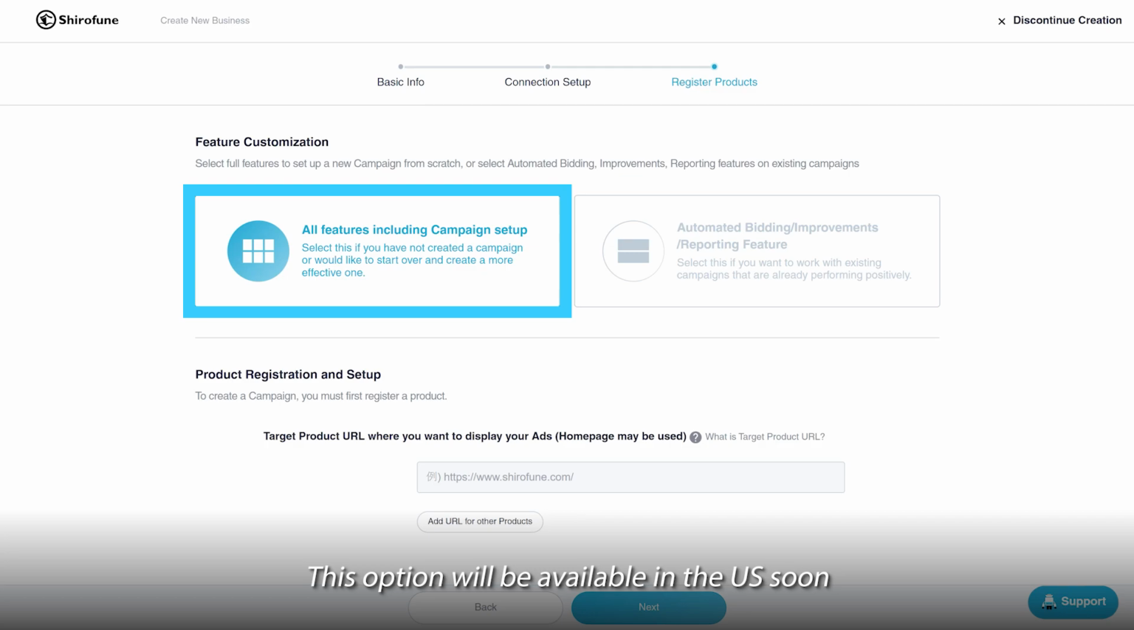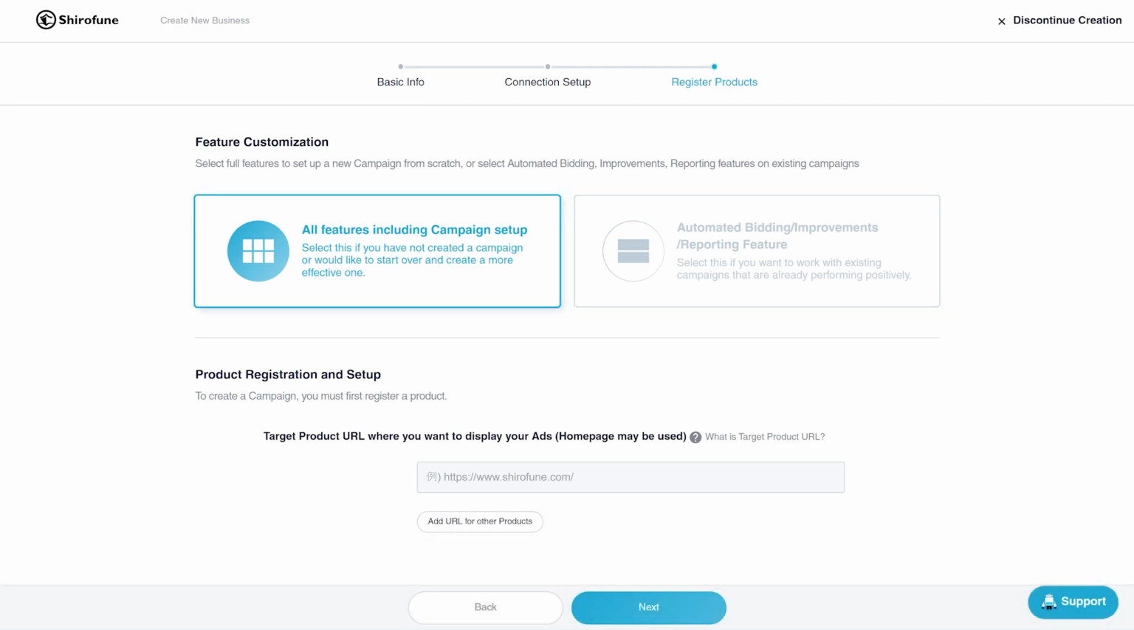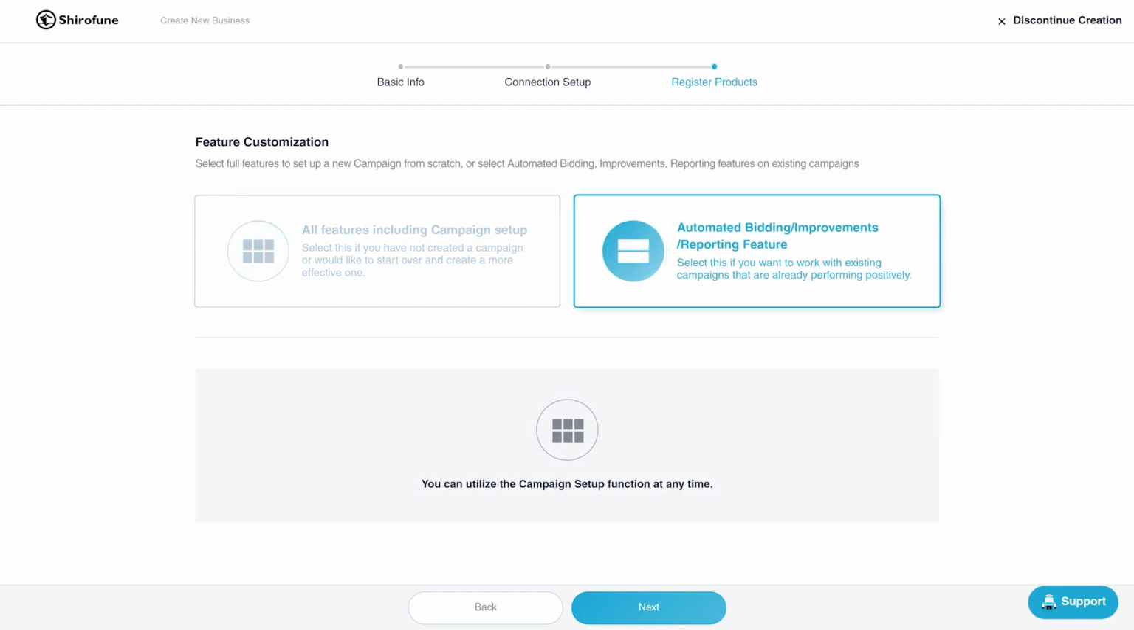If you are starting a new ad, or if you're not satisfied with your existing setup, select All Features including Campaign Setup on the left side. Note, this option is not yet available in the US, but will be added soon. For those who wish to import the existing settings, please select Automated Bidding Improvements Reporting feature on the right side. Don't worry, you can change these options later.